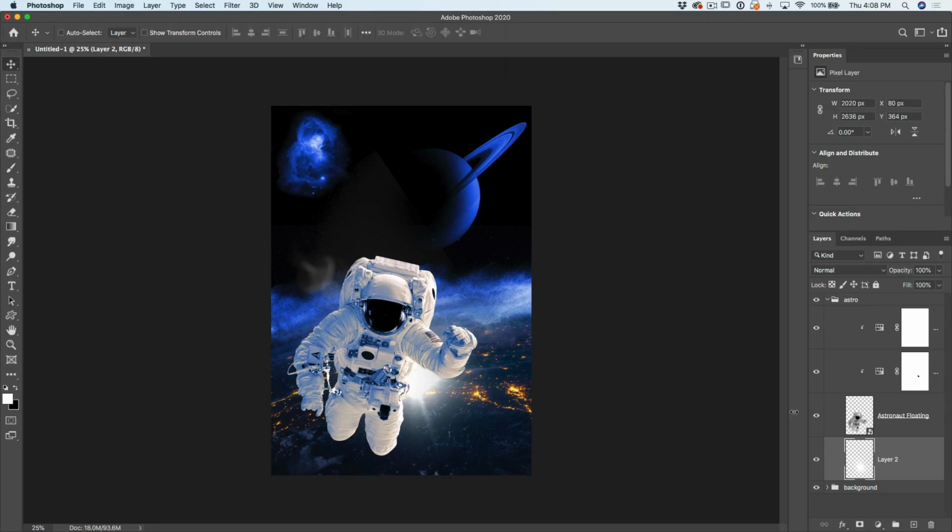Now choose the Move tool, and we can move it around if we want. Be a little wary when you're moving these flares though, because sometimes if they get too close to the edge, you'll see an edge appearing. In this case, that's not the case, so we're okay. So try to place them pretty well. So we've got this light coming from behind him, shooting off.